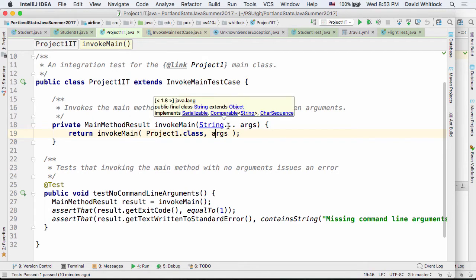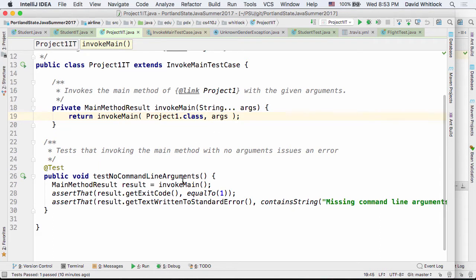Notice this takes a variable number of arguments, so the 3 dots means varargs. Just like sprintf in C and stuff like that, you can give it a variable number of arguments. That makes it easy to express stuff like the following. In our test, you can say no command line arguments. You're saying, hey, this will invoke the main method, which calls this guy up here, and invokes the Project 1 main method with no arguments.